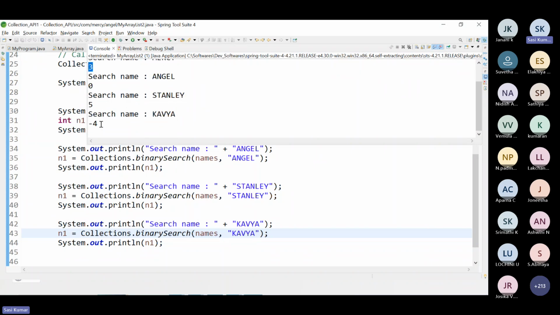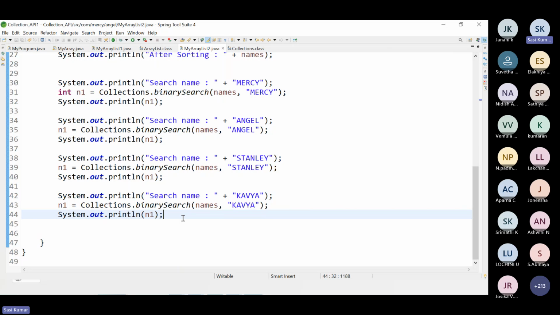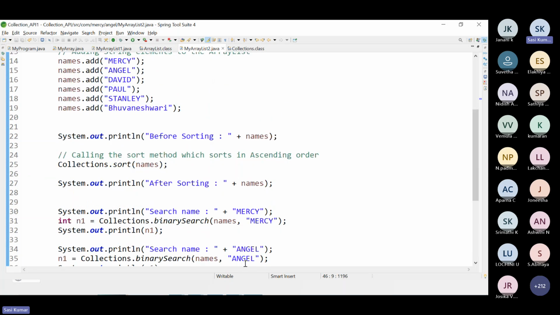Correct? If it returns any minus number, it means that element itself is not available, correct? So then you can put some logic as well, right? If n1 is a negative type, then you can say this name is not available, right? Clear 100%? It's very, very simple.